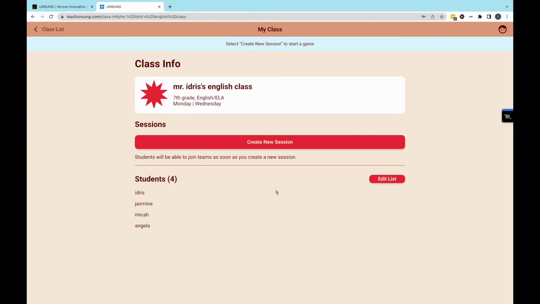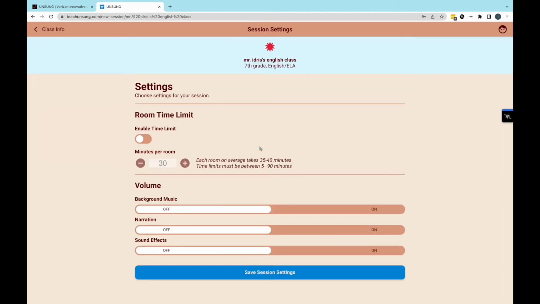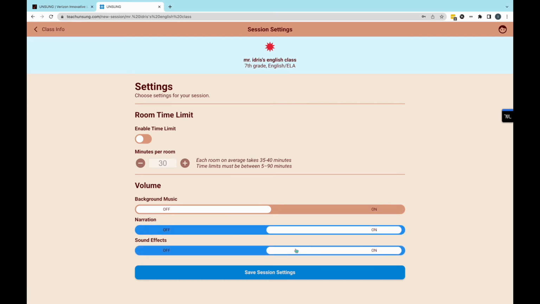And this is going to get us started with allowing the kids to join on teams and begin to play the experience. So I'm going to go to create a new session. And here we'll be hit with the session settings. So you can do things like enable time limit, affect the amount of minutes per room for the students. Each room on average takes around 35 to 40 minutes, so keep that in mind. And then you can affect the volume settings, like background music, narration, or sound effects.